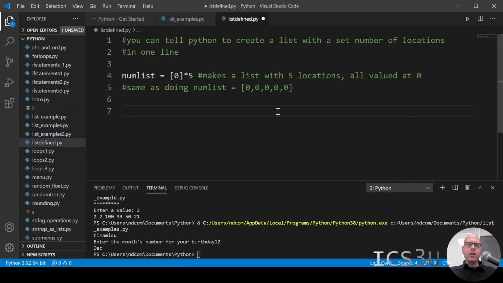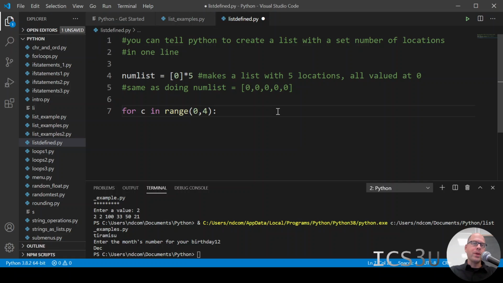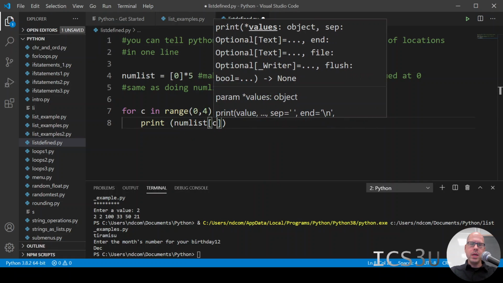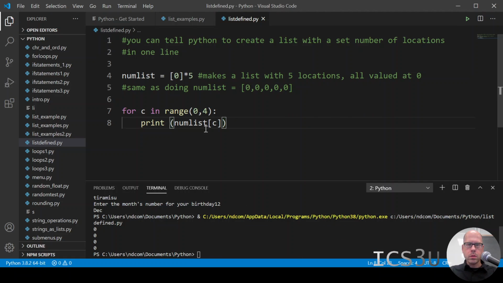All right, so now what we can do is, for C in range 0, 4. Because you remember, if we have 5 locations in our list, that means we can access indices 0, 1, 2, 3, and 4. That's 5 values. Then I'm going to print num list at location C and run it. And we'll get all zeros. It should be printing 5 of them.